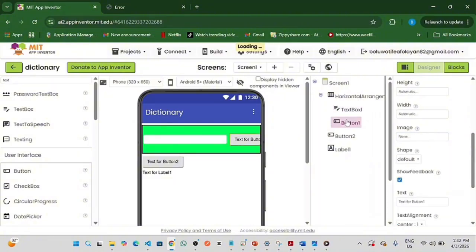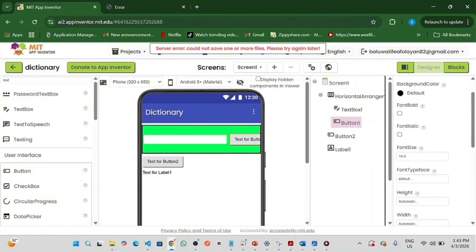Now let's move on to our button. This button is our search button. This is what tells the app that we are done typing our words in the text box. Think of it like the button is telling the app, go and search for the word. That's what the button is for. So let's design our button.